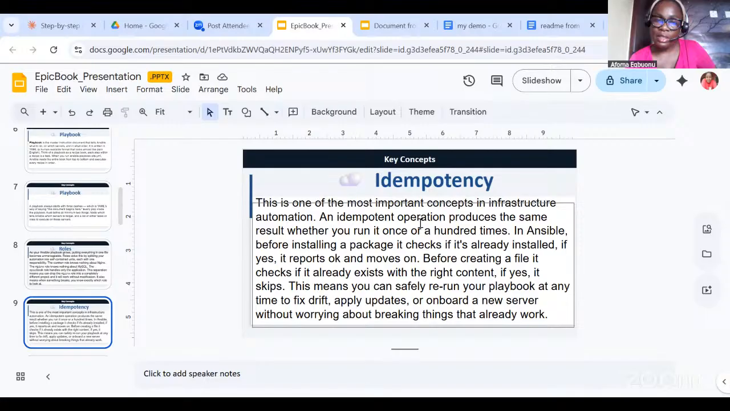Also, before creating a file, it checks if the file already exists, and if it exists, it will skip. That means you can rerun your playbook at any time to fix something, to apply updates, or onboard a new server without worrying about breaking things that have already been put in place.